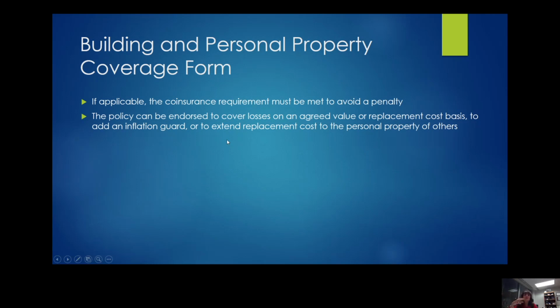So if you underinsure it, they're going to prorate your loss payment. And you also can endorse your policy. Remember, most policies, including commercial, will only pay you the actual cash value, which means it's depreciated. So if you have a 40-year-old building, it may be worth less than if you bought a new one, because that's your book value.